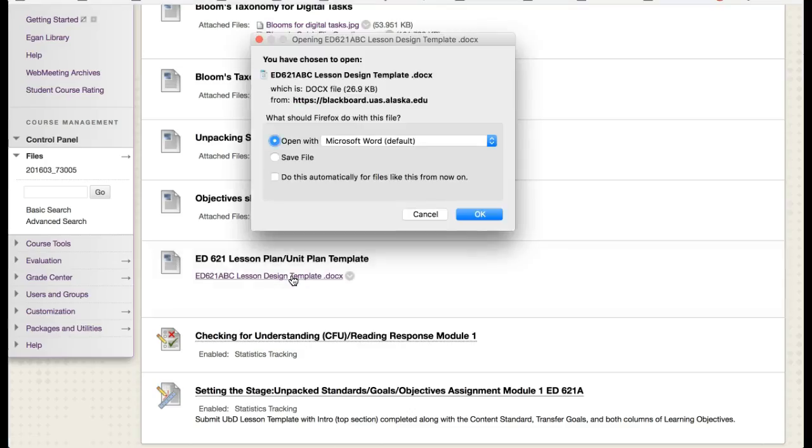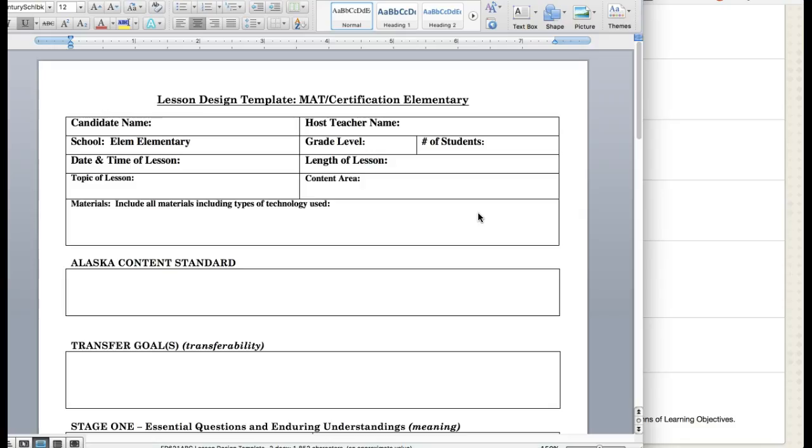This is the template you'll be using for all 4 modules for this course section, 621A. And so we have your detail up here. Note that you want to fill these things in. You also want materials for your lesson. You don't need that until your final product.